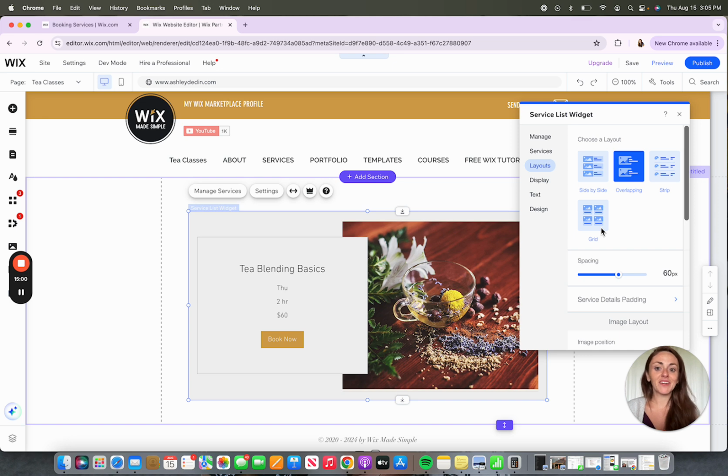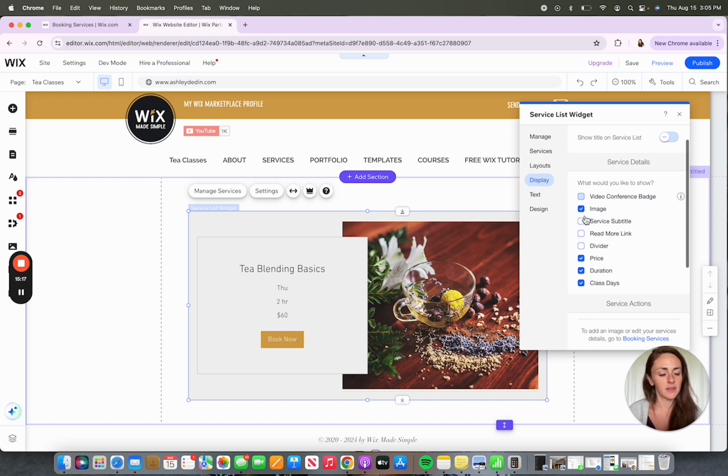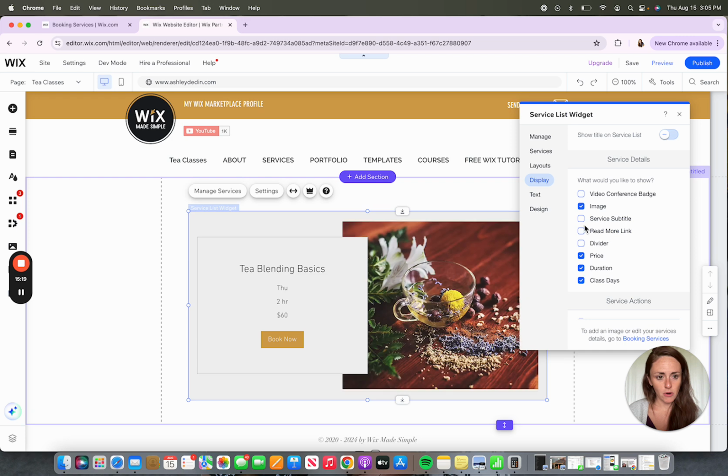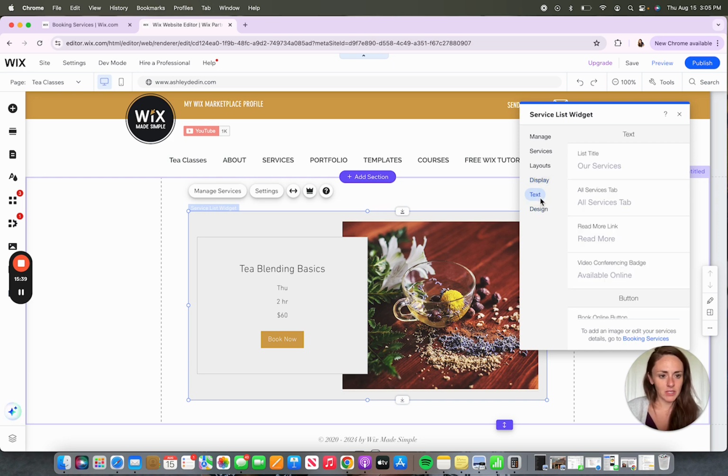Now you can also go one layer deeper and go into the display of how these little widgets look. And so if I toggle down one more menu item here and go to display, I'm going to be able to show and turn on and off different service details, and whether I want it to display an image or not, if I want to include a subtitle or read more link, a divider, and really get specific about what this looks like and what information it's going to hold.